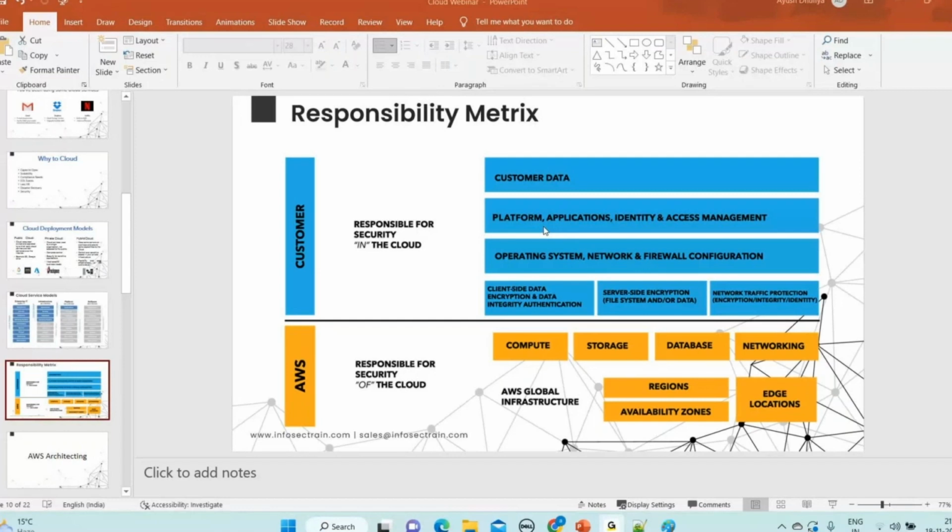Then compute, storage, database and network used with EC2 will be taken care of by AWS; you just need to provision that, and I will show you. Then the customer responsibility: the customer is responsible for the security configuration, such as firewall security groups, the guest operating system like Ubuntu and Windows, and applications and tools, including encryption. All these things will be taken care of by the customer.